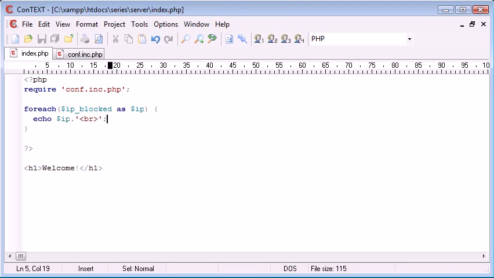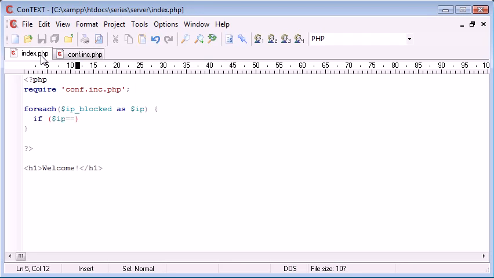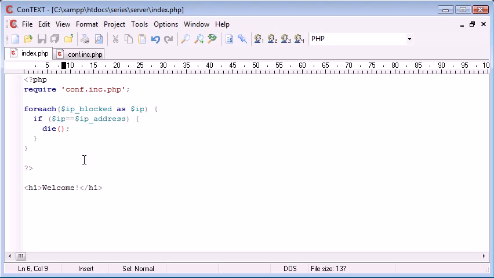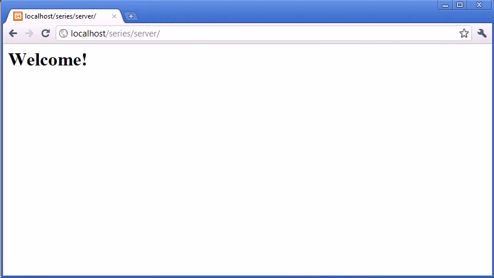Now it's logical that we can come inside here and say if IP is equal to IP_address, this is the current IP address of the user, then die. And then inside here we can write a message. Let's just test it for now. If we refresh, you can see that nothing comes up. That's because we've killed the page at this point, and that's it. We're not displaying this header. We've killed everything after this point. So let's come in here and get rid of this and see if that makes a difference, which it will do. We can refresh, and you see that we're allowed access to the page.